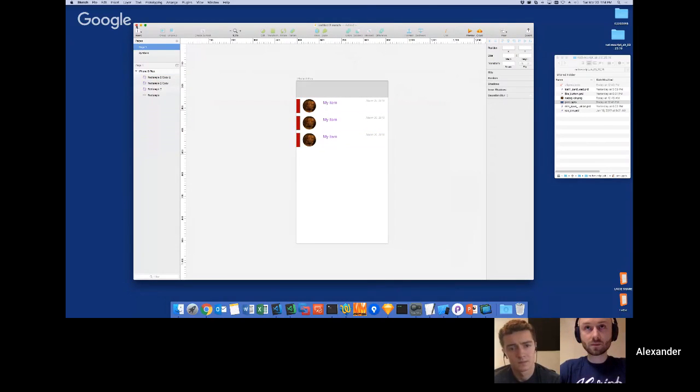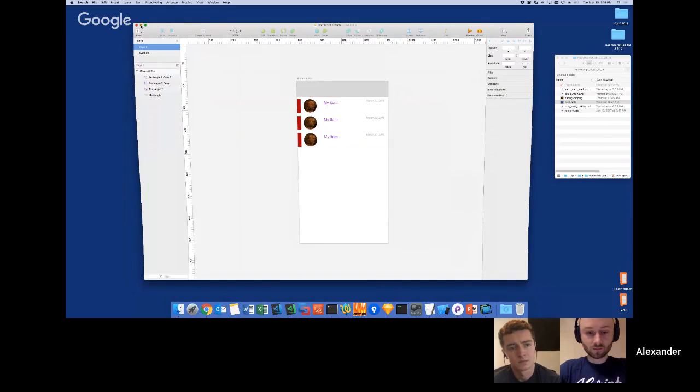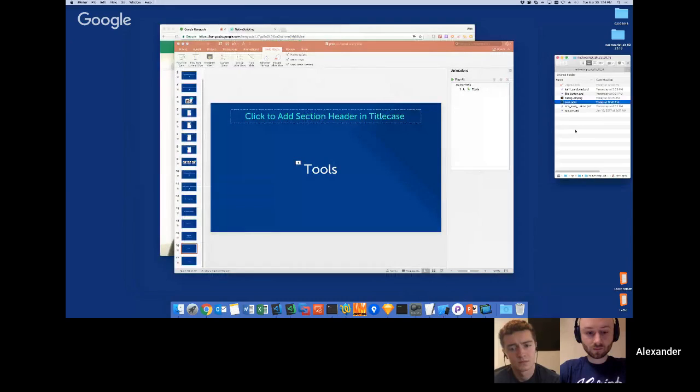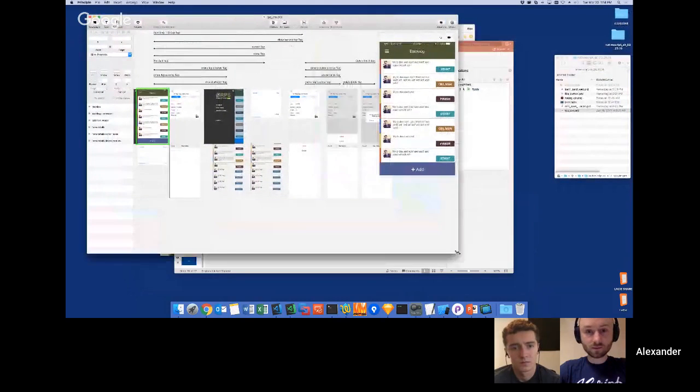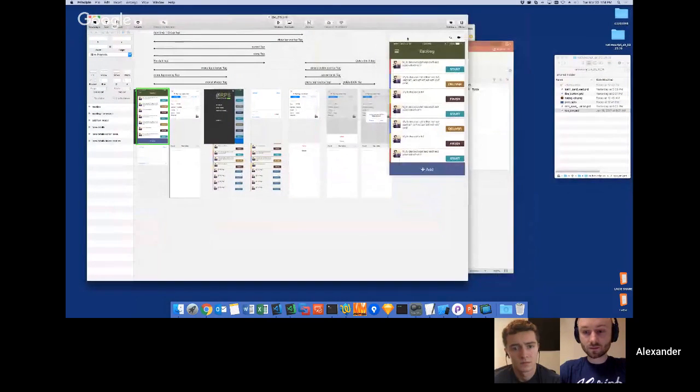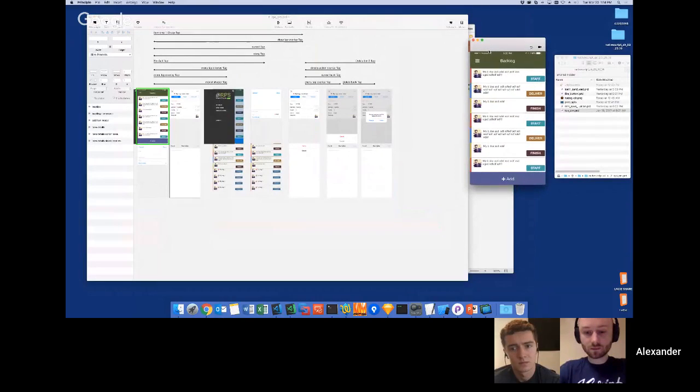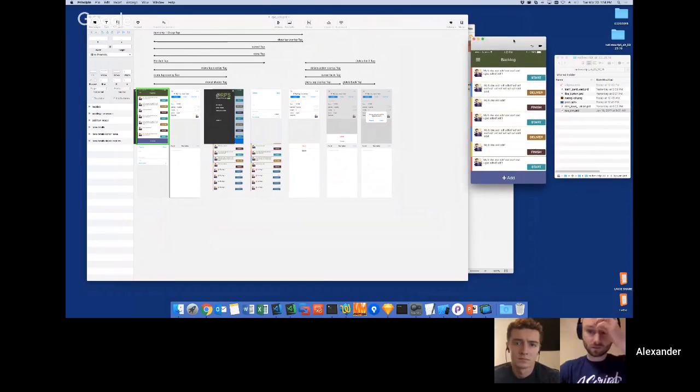Now, the next thing I want to talk about is a tool that looks pretty similar to this, and it's called Principle. So here is the continuation of that project. You can open up your Sketch files in Principle for going into it further. So in this tool you can create animations and micro interactions.